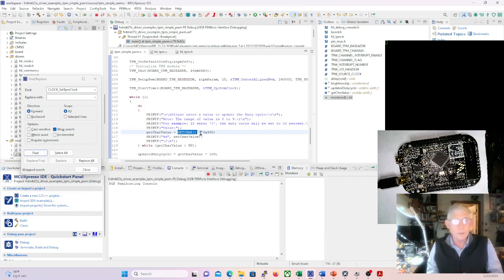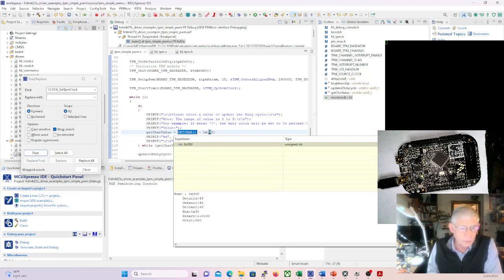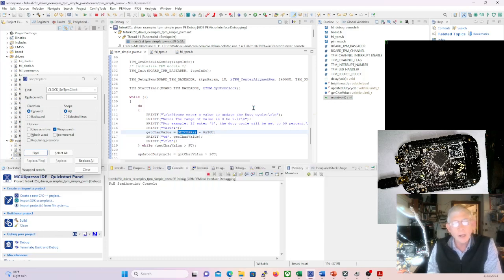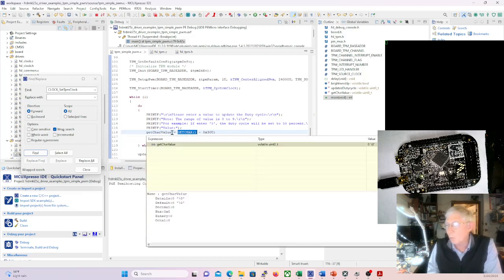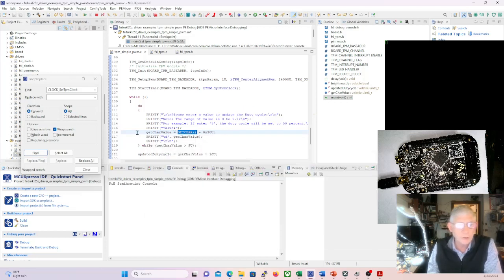We're going to subtract 30 hex from it, and the reason we're going to subtract 30 hex is because 0 is 30 hex. So if we type in a 1, then our get character value is going to be 1. If we type in a 2, it's going to be 2, and so forth. And then we're going to print out that value, and then it's going to set the duty cycle.